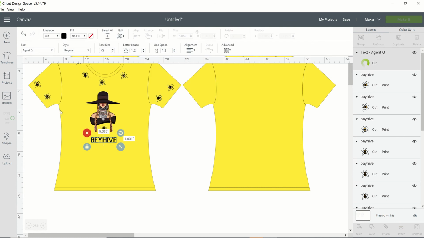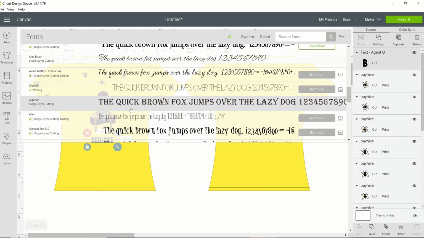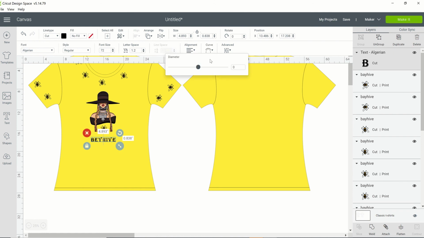Never tried this before. What does that look like? This is sometimes where I get caught up because I start playing around with fonts, but I don't want to keep you guys all day. Just trying to give you some ideas. All right, that's kind of cute. And then I could put the curve on this to make it kind of go up. Not that far up, Doris, but kind of like that.